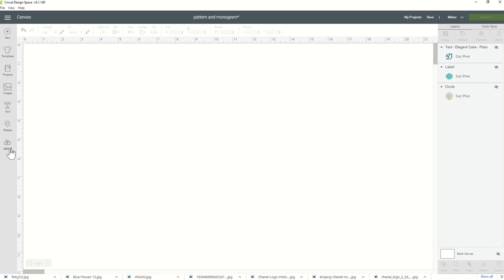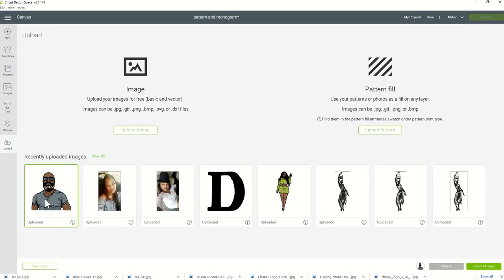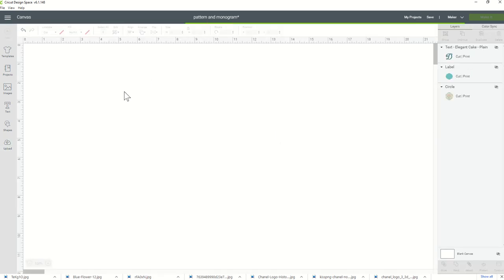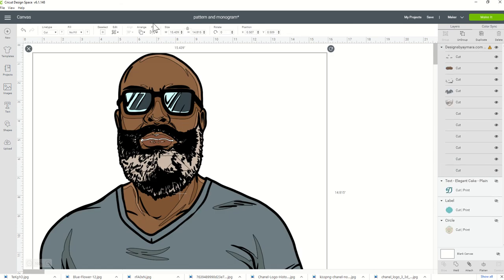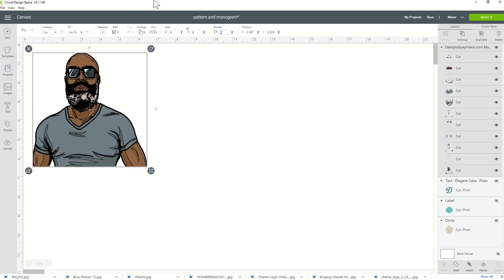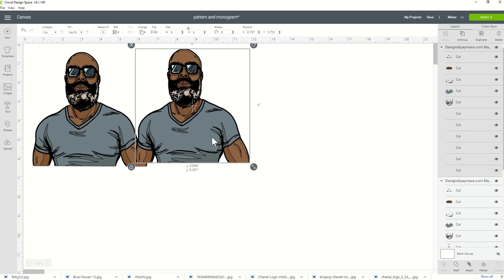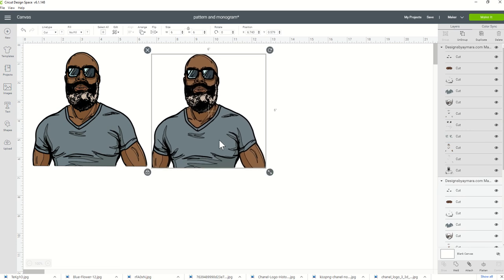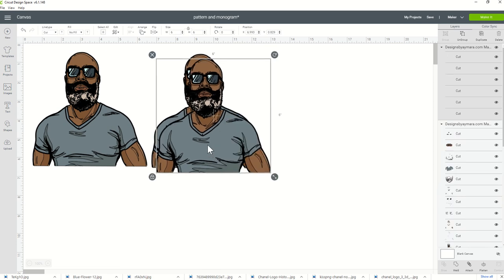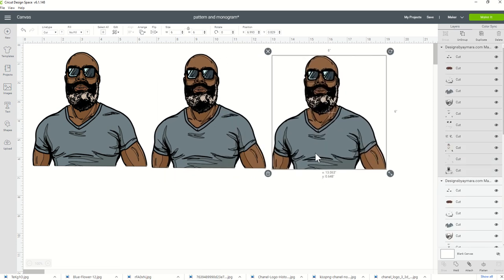So the first thing I'm going to do is go in. And this is the image that I'm going to be using. So I'm going to go ahead and select that. And it's going to come in super large. So I'm going to go right up to my lock proportions, and I'm going to change that. There we have it. And then you always want to go in and duplicate it at least twice. So I'm just right clicking and hitting duplicate.